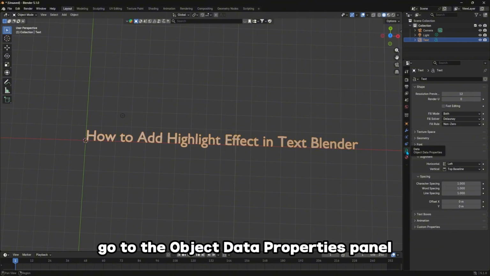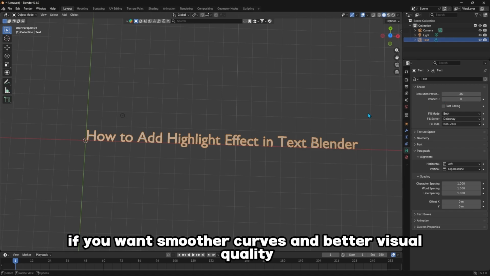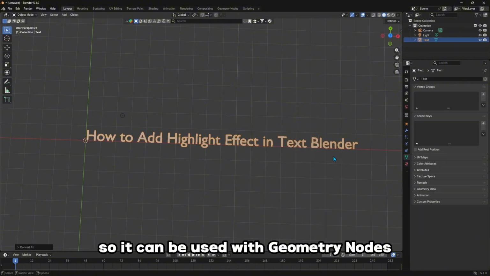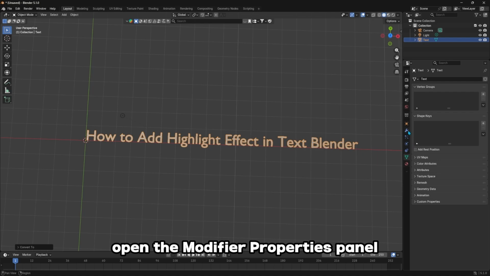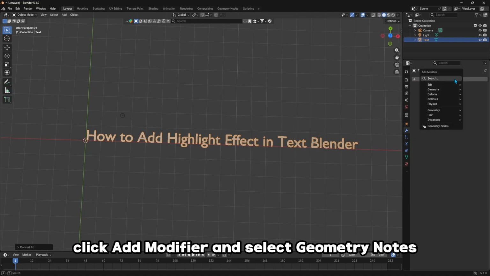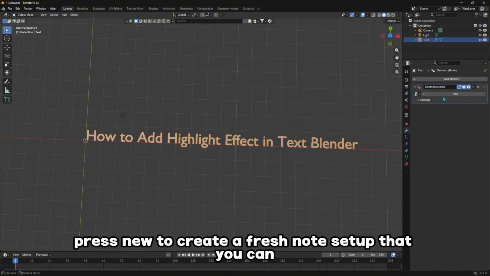Go to the Object Data Properties panel and increase the resolution settings if you want smoother curves and better visual quality. Right-click the text object and choose Convert to Mesh so it can be used with geometry nodes. With the mesh selected, open the Modifier Properties panel on the right side of the screen. Click Add Modifier and select Geometry Nodes to apply the system to your object. Press New to create a fresh node setup that you can edit.